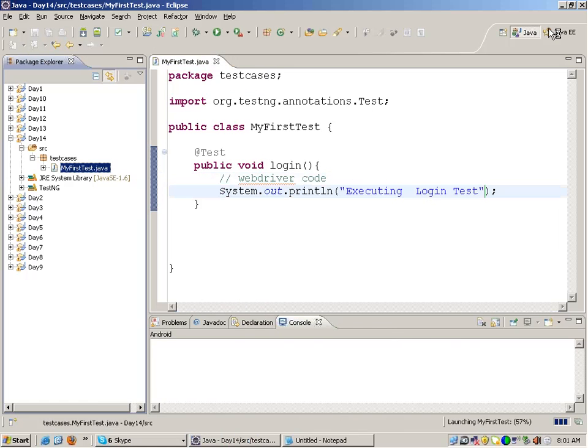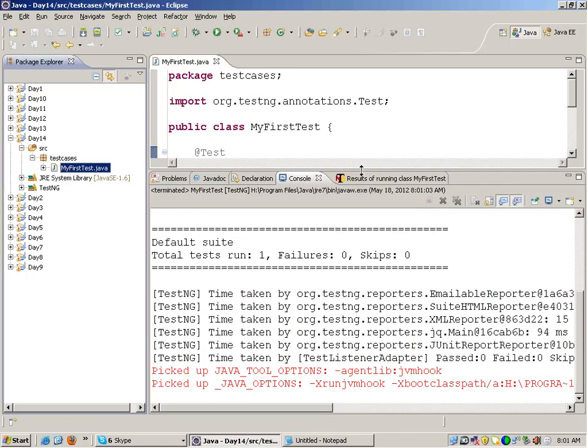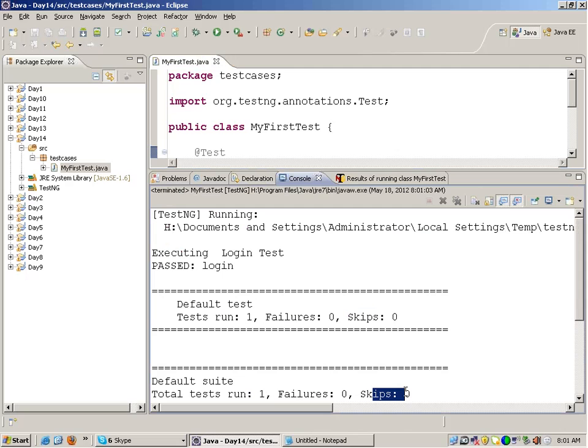You actually get this in the console out here. Total test runs are 1, failures are 0, and skipped tests are 0. Okay, so it gives you a brief report like this. Along with that, it's also printed "executed login test" out here. This is because of system.out.println.